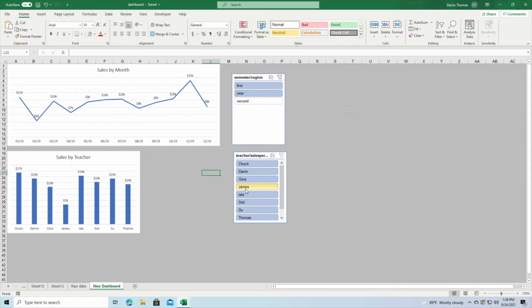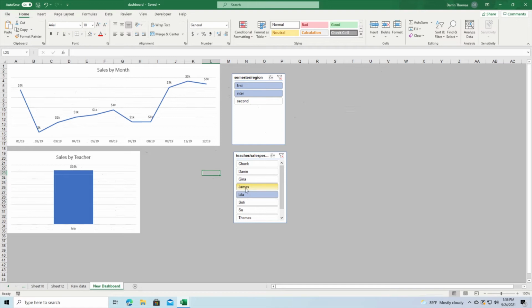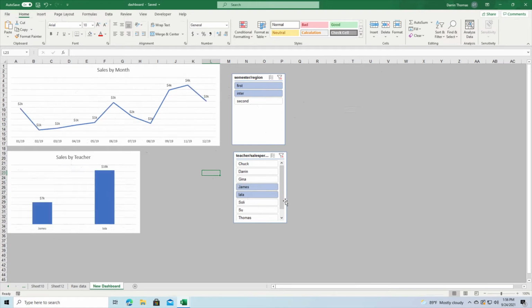And also down here, I can look at information now only by teacher. So this is the sales of one teacher, or of course I can include two teachers if I desire, like this. And so now I have two teachers, and notice how both charts are updating at the same time. So I have the total sales for two teachers here, and you can see their sales by month together. There's lots of really cool things you can do with this.